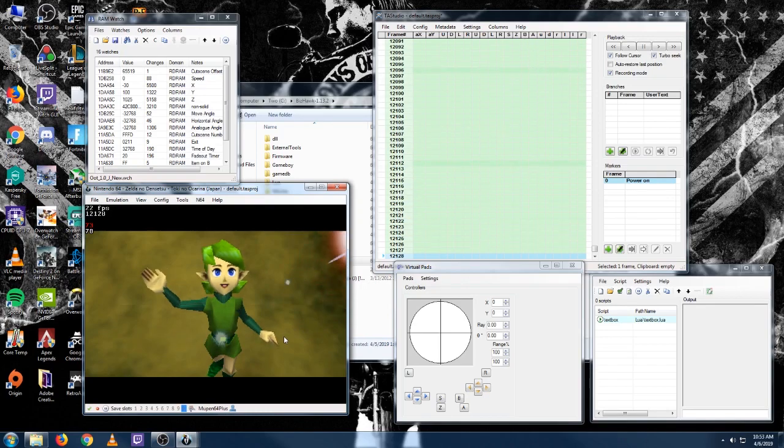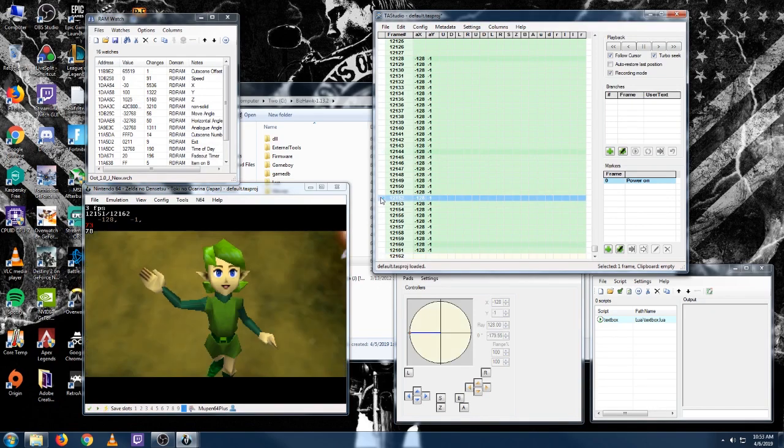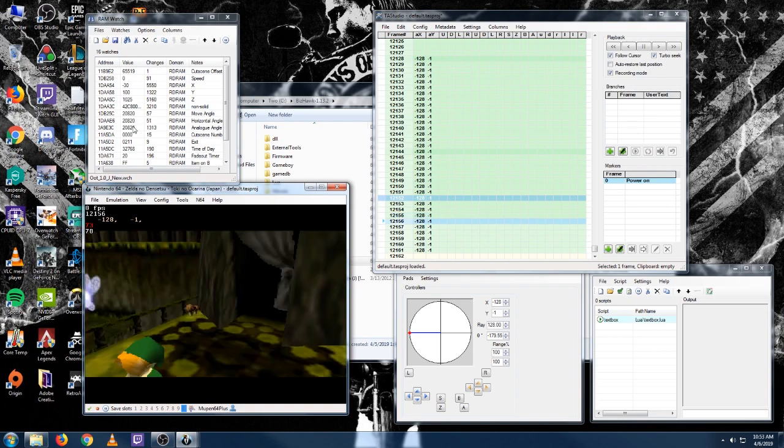Okay, so what we can start doing is, all we need to do is turn left for this side hop right now. So all we're going to do is hold left out of here and keep an eye on our RAM watch angles here, and wait until we see them change. So as you can see, the bottom one changed. That usually happens before the other two change. So the next frame here, they all changed.